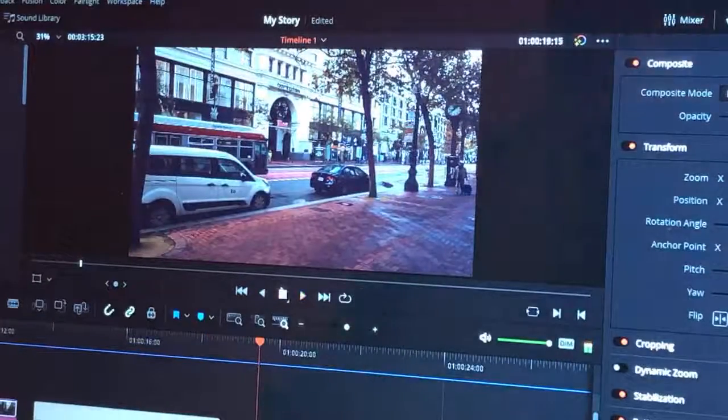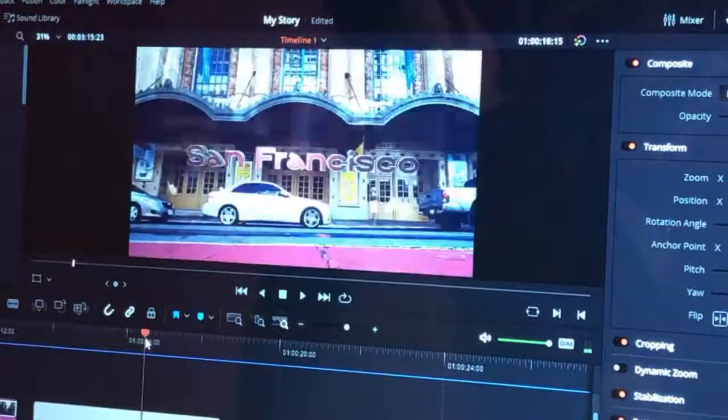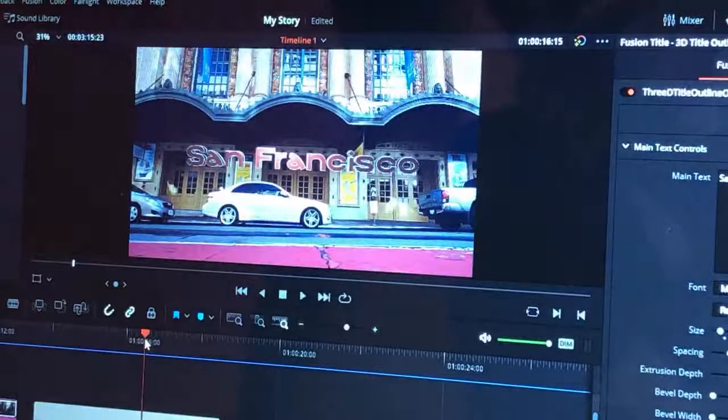I don't like that color. It just looks... I really don't like that color.